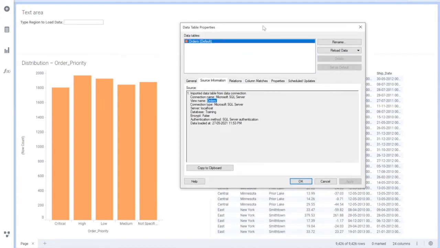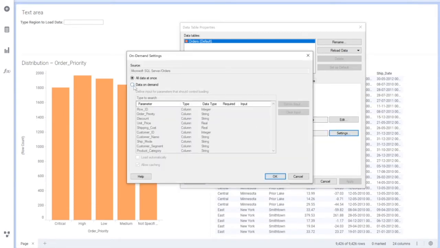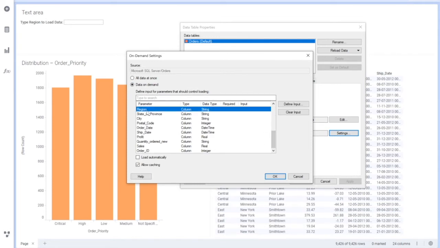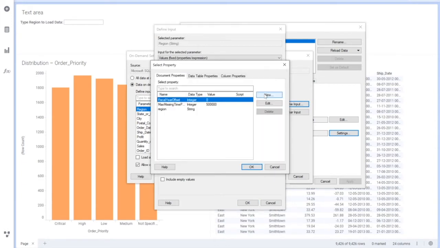So what I'll do, based on the user's selection or whatever value they type in, the data will be loaded. For now, everything is loaded. So I'll go to general, go to settings, say data on demand. Then on what basis do I want it? On region. So let's say region, say define input. Here type in the property or expression. You can choose anything, because both will work in the same way.